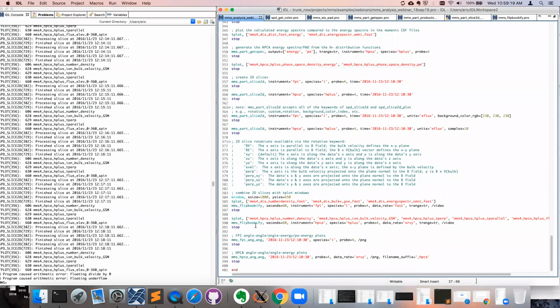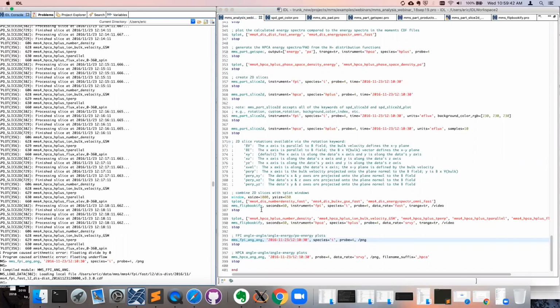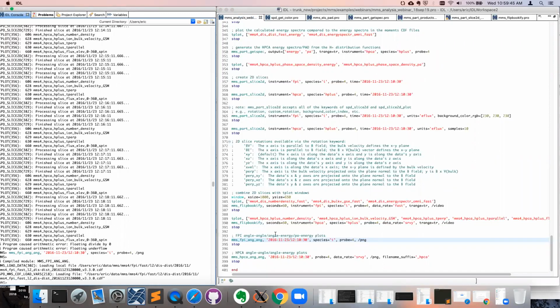And so finally, we also have angle-angle plots for FPI and HPCA. So for FPI, it's just MMS FPI ang, and you give it the time. And in this case, we're going to say species for I, and set the probe. And I'm requesting a ping. The PostScript also works. You can create PostScript files. So what this creates is angle-angle plots, angle energy plots, and then pitch angle energy plots for FPI.